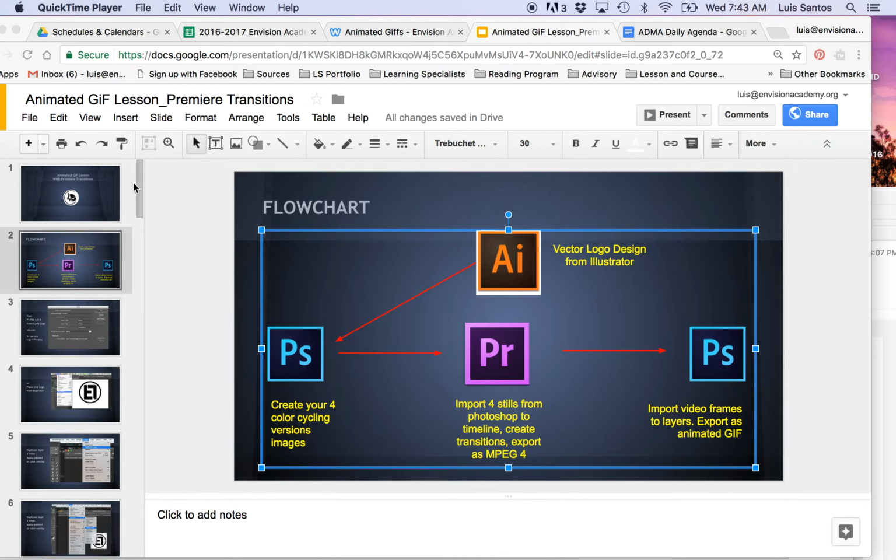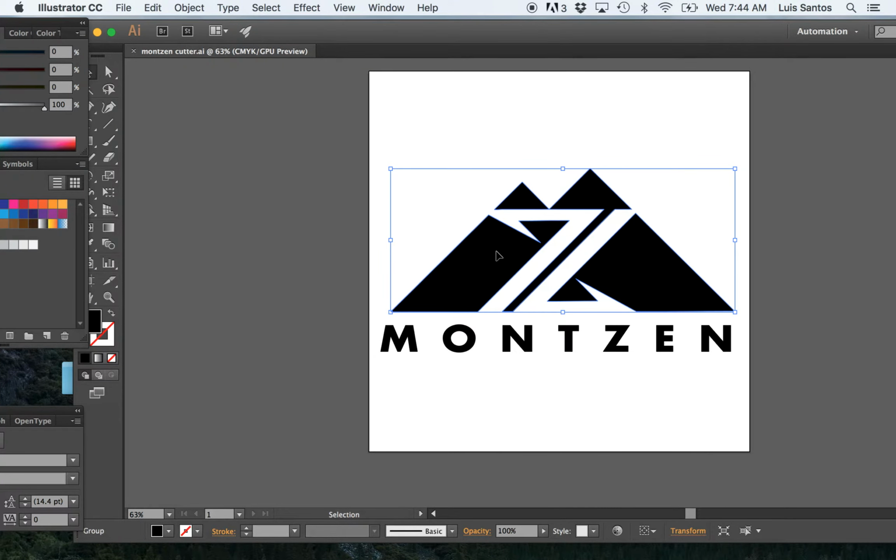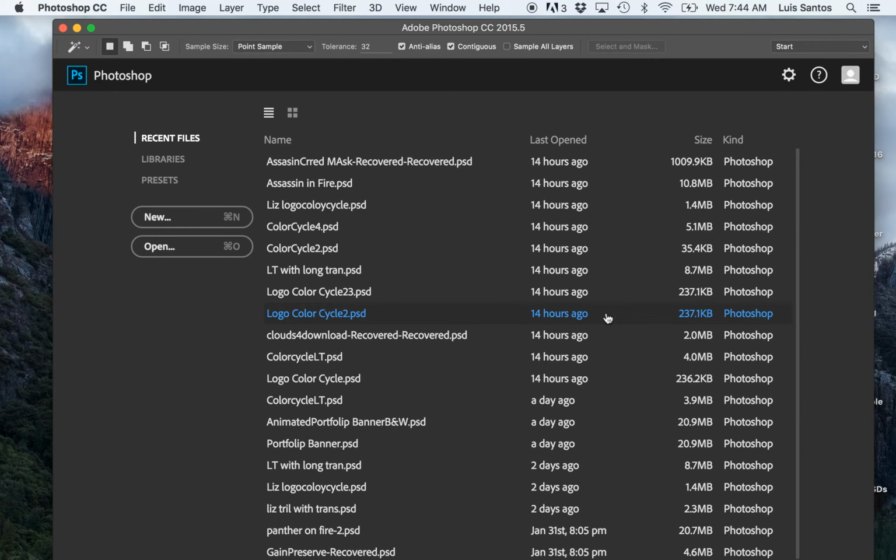The slideshow is called Animated GIF with Premiere Transitions. The flowchart I actually edited. It starts with you design in Illustrator, which is much easier because you can just paste the logo on its own. What I mean by that is, I'm going to look at the logo right here. You're only selecting the black portion when you put it in Photoshop, as opposed to including the white part. But if you only have the JPEG version, there's a workaround.